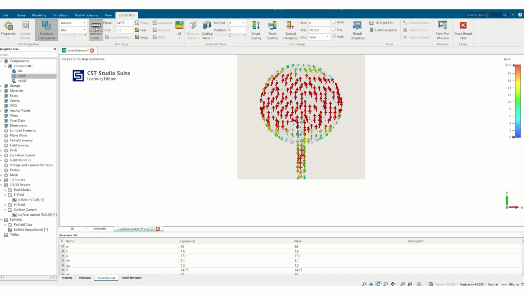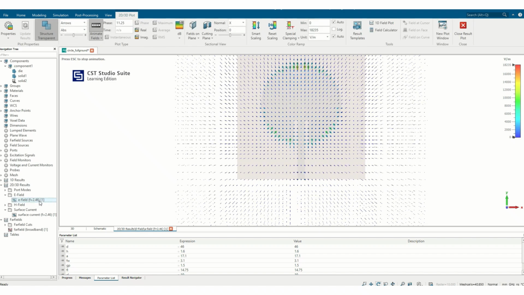If you animate the field, you can see how the surface current distribution is happening. You can see a circular distribution. This is why we have a Bessel function to evaluate the electric field. So let's see the electric field distribution on the patch.